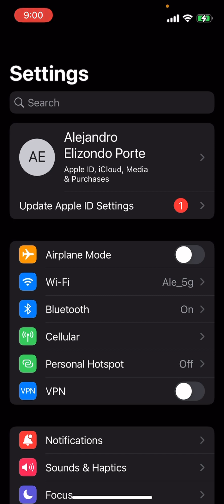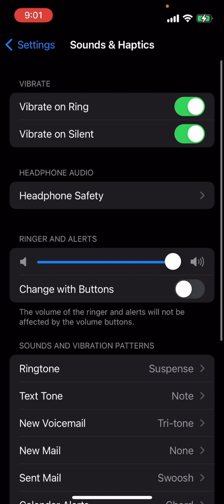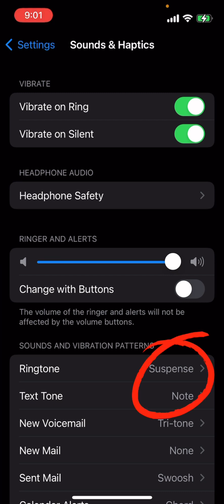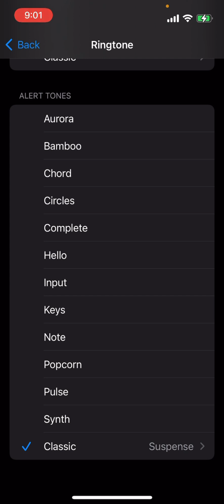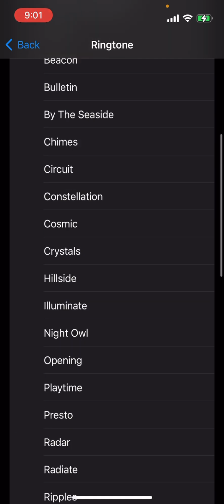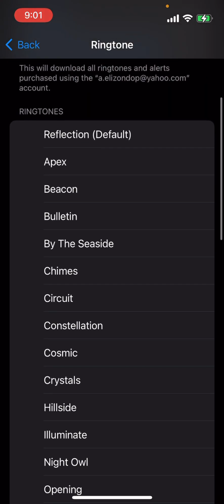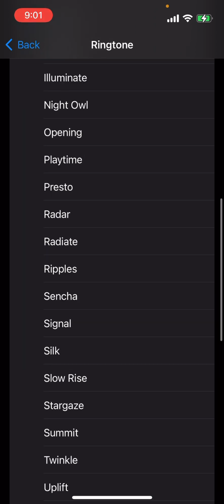Okay, now we're going to select sounds and haptics. As you can see, my current ringtone is set on suspense, and we're going to click on the ringtone so we can change it. We can select any of these ringtones, or we can select some of the classics.